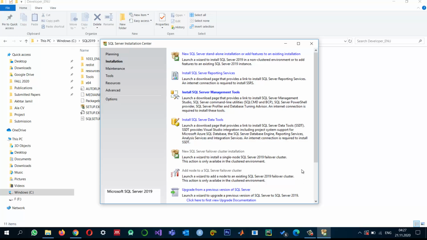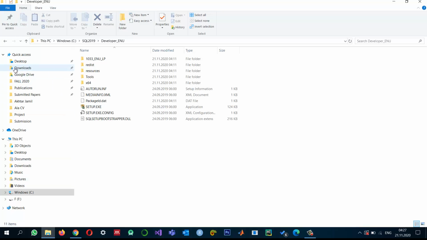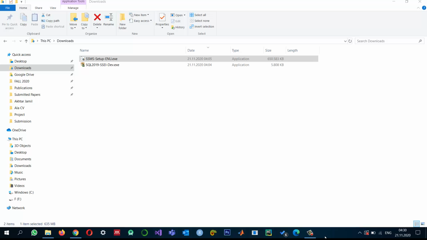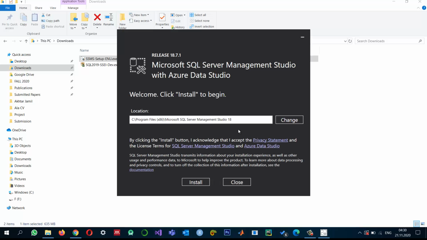And that's it. So Microsoft SQL Server 2019 is installed, and now what I'm going to do is install SQL Server Management Studio. I already downloaded this SQL Server Management setup, so SSMS Setup. Double click on that, and you can change the location, but I'm just going to keep the location as it is and click on install.